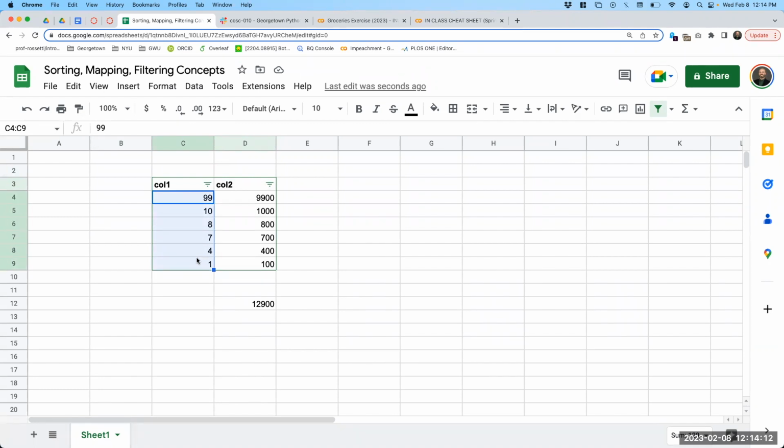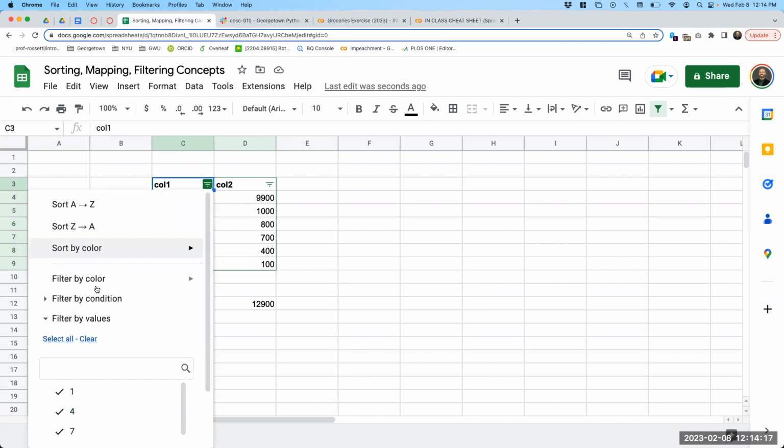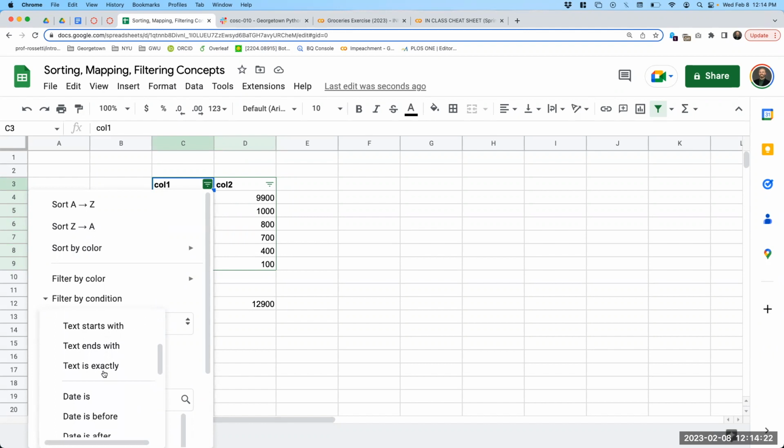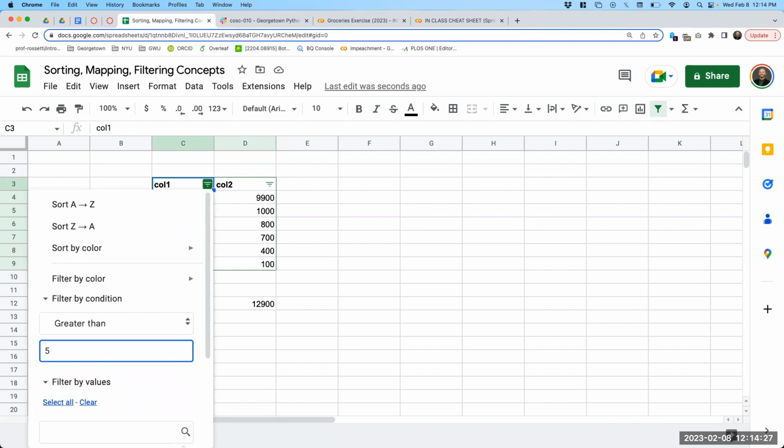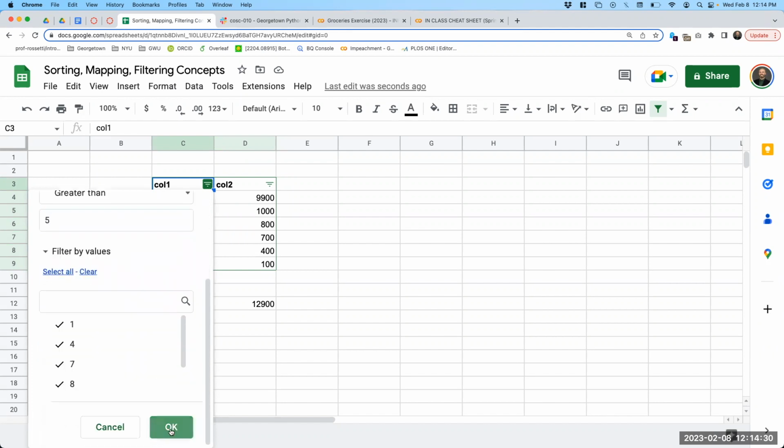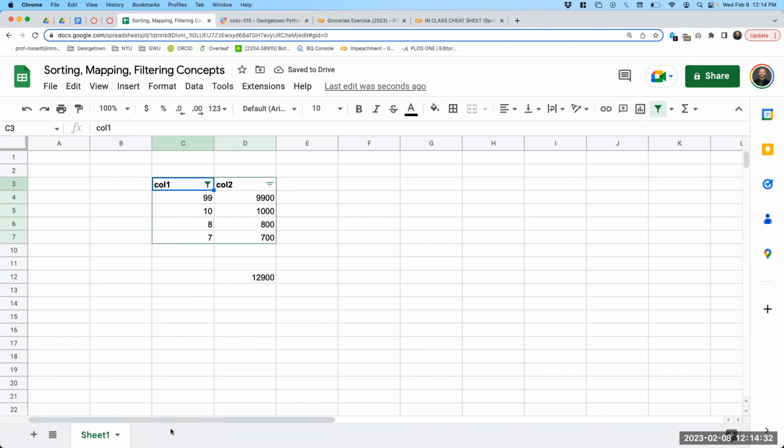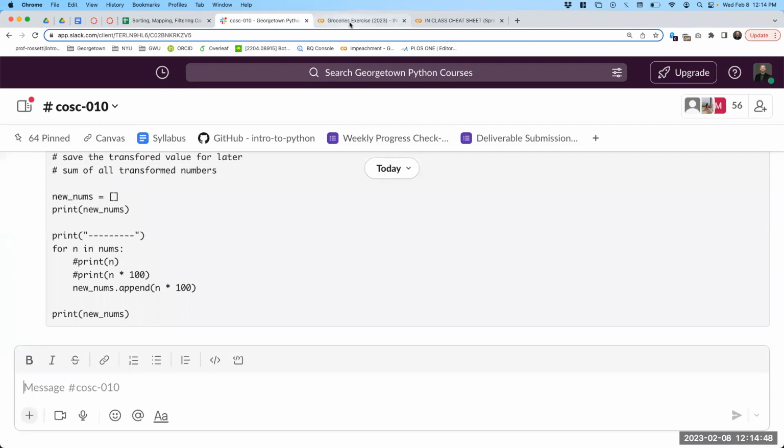What if we only want the items greater than 5? In spreadsheet software, we can do a filter by condition. And maybe we'll say like the value is greater than 5. So when we do a filter, it selects just a subset of the items, only ones that match a logical condition. The way that we'll do this in Python, and I know this might be way too quick, but we're running out of time, we'll revisit this next class, is using a similar approach to the one we just did.